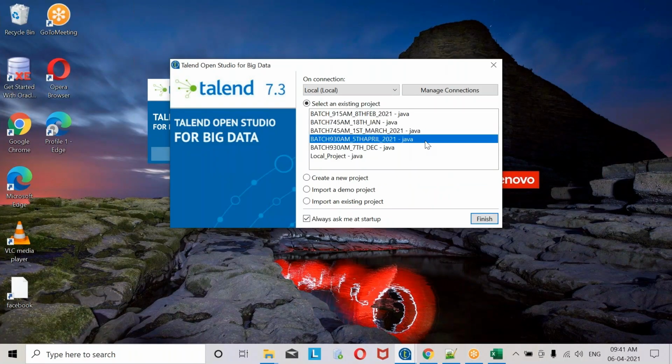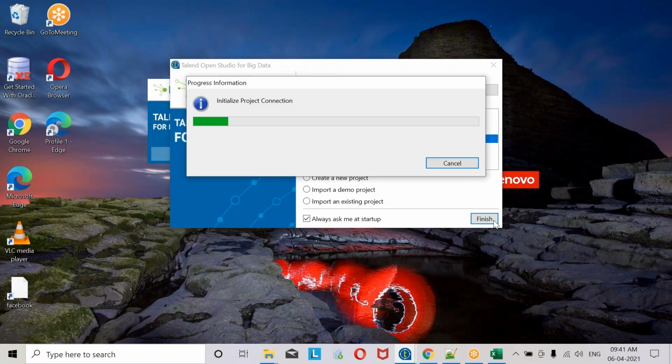So I want to log into the particular project. Suppose I want to log in to the 5th April project, so select this 5th April, click on finish. Suppose I want to log in to the 7:30, 7:45, 18th January batch, so select this project, click on finish. As per now, I want to log in to this project, so batch 8:30 a.m. 5th April 2021. Select this project and click on finish. It will open the designer workspace.